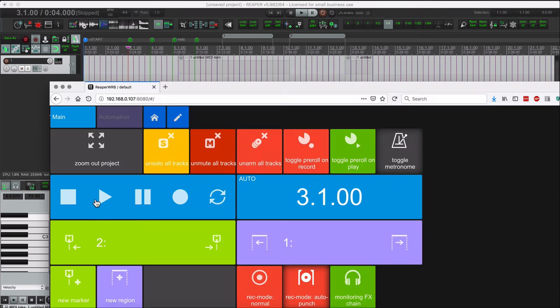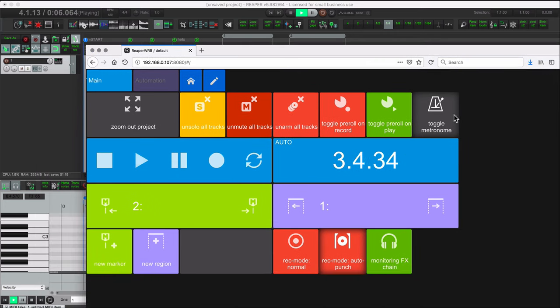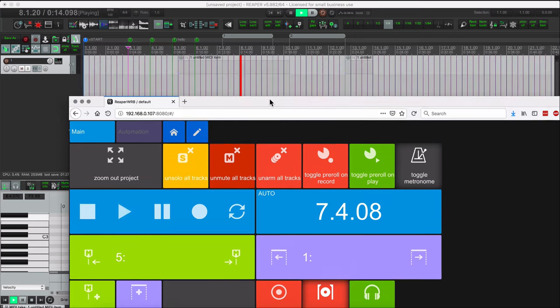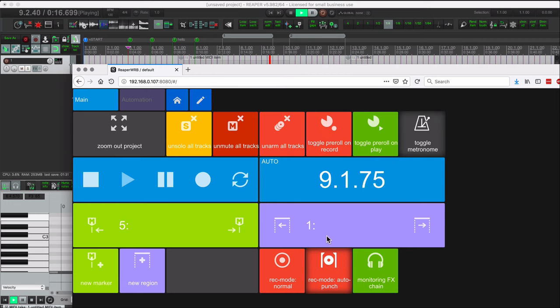As the project plays, see that the region numbers are updating. And now it's in region 1. And now it's in region 2. So instead of only displaying when you press the buttons to cycle through or advance to a different marker, it's actually going to display the one that the cursor is currently in. This is another thing that was frequently requested, and we're happy to be able to implement that.